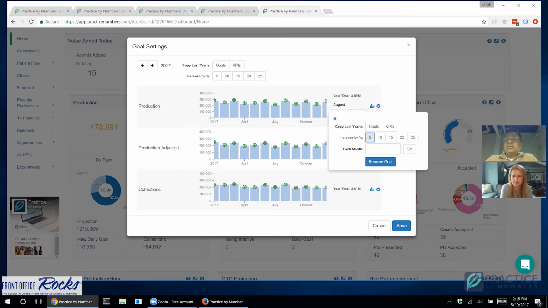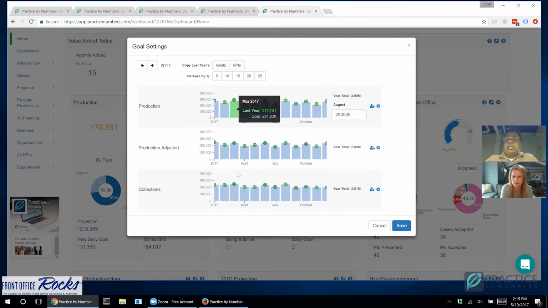Okay. Since we adjusted that, instead of adjusting individual ones, I'm just going to go up here and click on KPIs, and I'll say increase all of these by 5%, because if your production goes up, so should your adjusted production and your collections. Got it. So I'm going to hit the 5% up here. Perfect. And we will hit save.